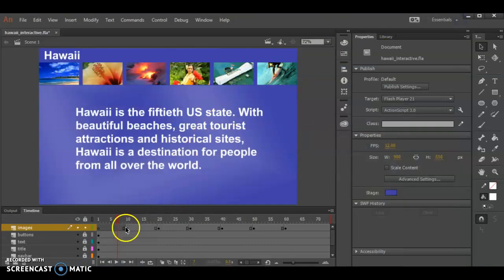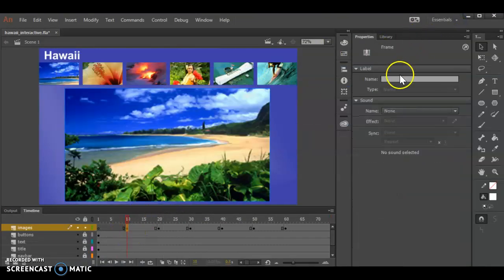That's going to be right here. When I click on frame 10, remember that's a keyframe, I'm going to go up here to this little window where it says label the frame. Image 1. It's really important that you maintain consistency. If the script had it all in capital letters, we'd use all capital letters, but the script has it all in lowercase letters, so we're going to use lowercase letters.